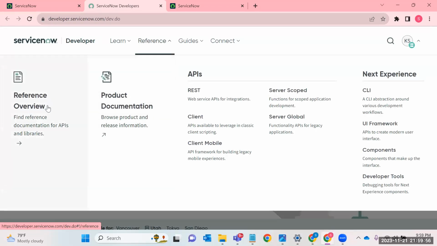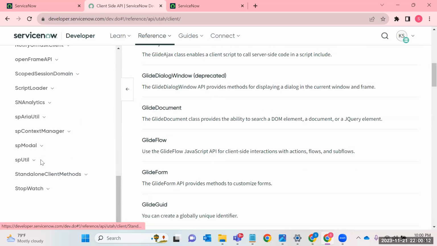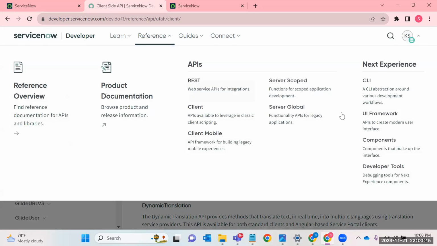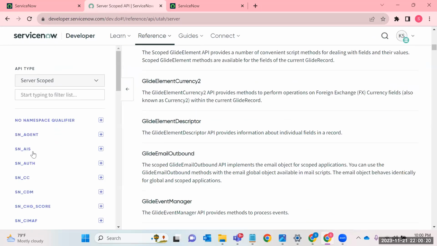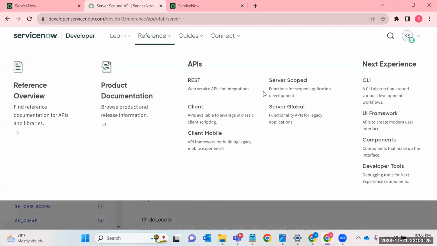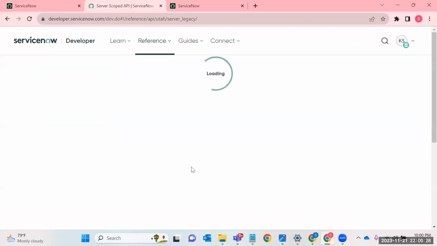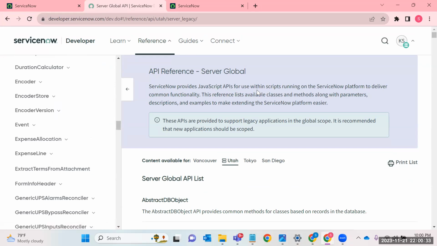Coming to the references, so you also have product documentation, as I told you. Okay, coming to the APIs, we have APIs like client, mobile, server scope, server global. So if you need any information on the client side APIs, you can just click here. You can see what are the APIs that work on your client side. And if you just go to your server scope, you can see what are the APIs that work on your scope. See, these are all classes starting with different scopes. And when you go for global, what are the APIs that it supports? So whenever you need some information on the API level, you can also check from this reference.